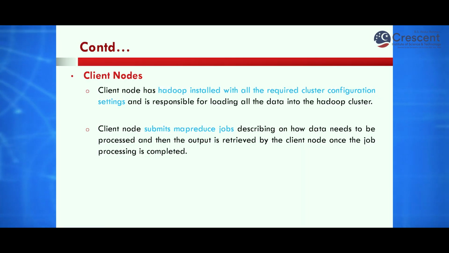Then finally, the client node part. The client node has Hadoop installed with all required cluster configuration settings. This is mainly responsible for loading the data into the Hadoop cluster. The client node initially submits the MapReduce job. It describes how the data needs to be processed and how the output is retrieved from the client node once the job processing is completed. So initially the client node does the submission of data. Then after that it has to be taken care of by the master node using three things: the job tracker, name node, and secondary name node.